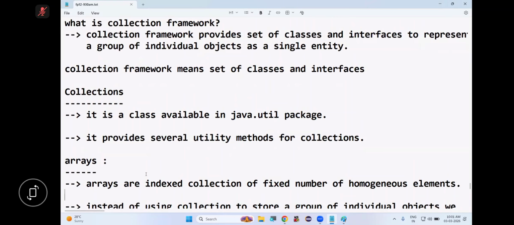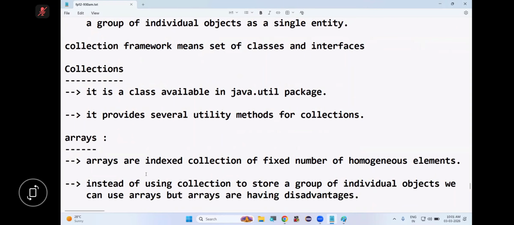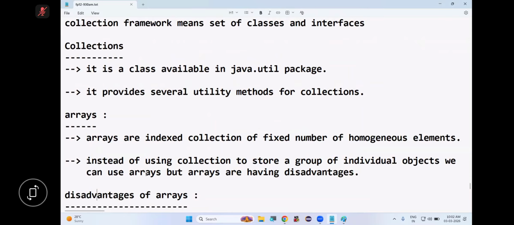Okay, so tell me, instead of using collection to store a group of individual objects, can we use array? We can use arrays, but arrays are having disadvantages. That's why we are not using arrays. So let's see the disadvantages of arrays.